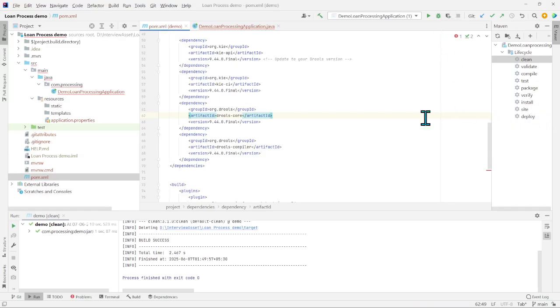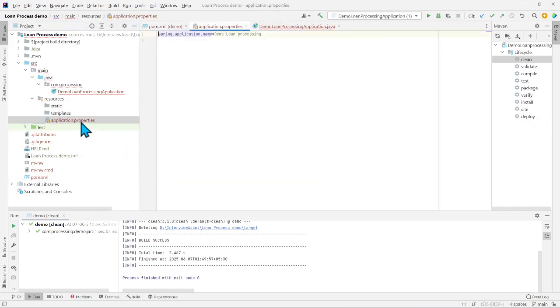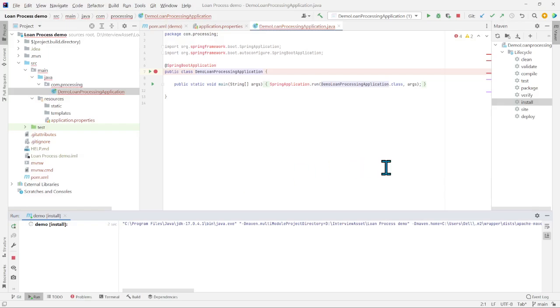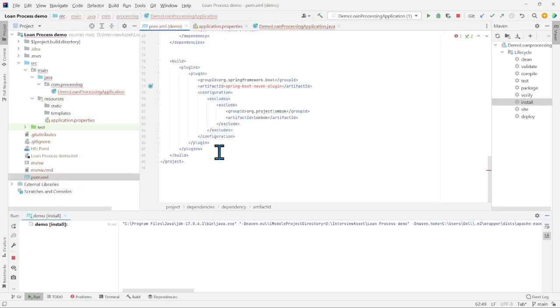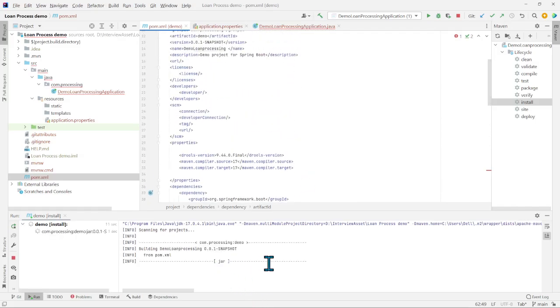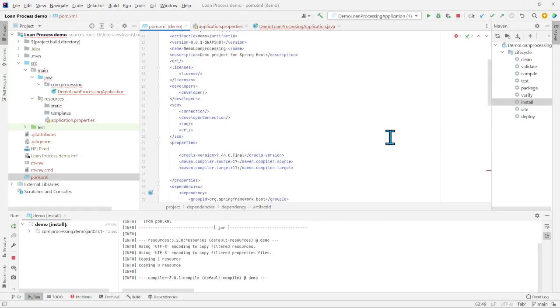Once this is done, make sure that application.properties is not having any issues. And once this is done, we'll be doing install. With this install, all the dependencies which were mentioned in the pom.xml will be downloaded here. And once all the setup related issues are resolved, we'll be able to see a clean project without any issues.